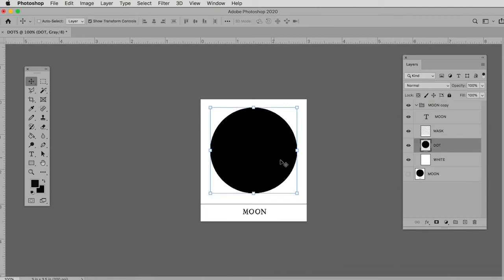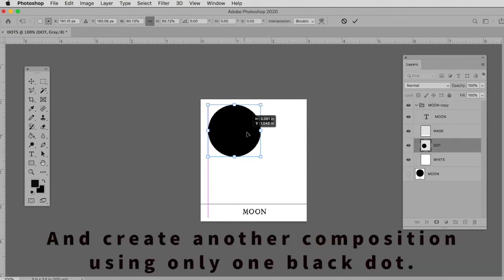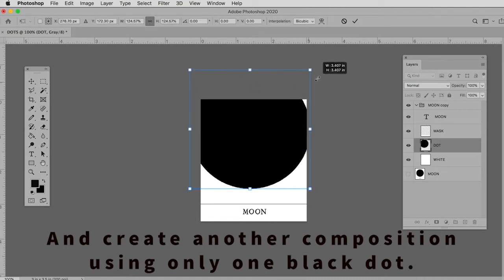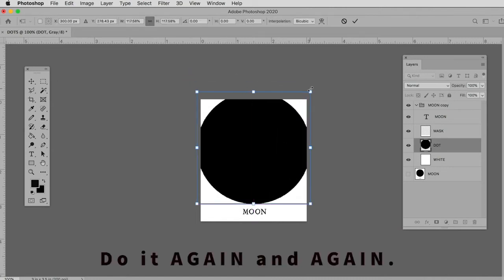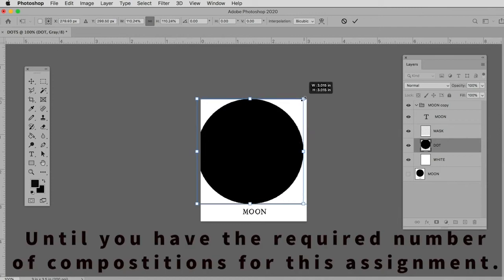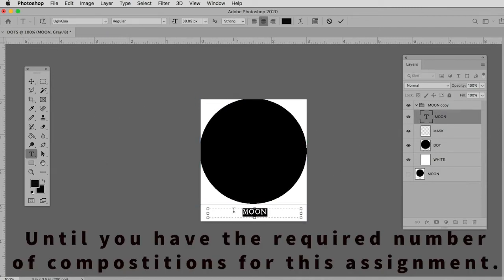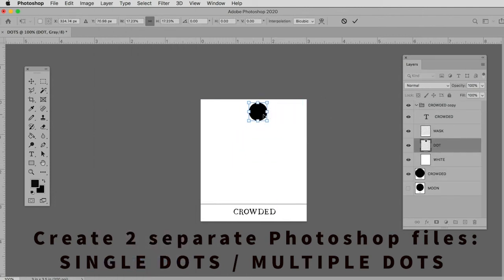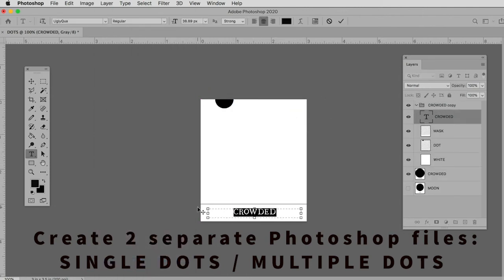Subsequently, you're going to keep doing this about 10 times, or as many times as you need to until you get images that you like. But just keep doing it again and again and keep responding to what's happening on the page. Mostly it's about responding to what's happening on the page. Create two entirely different animations, one for single dots and one for multiple dots.